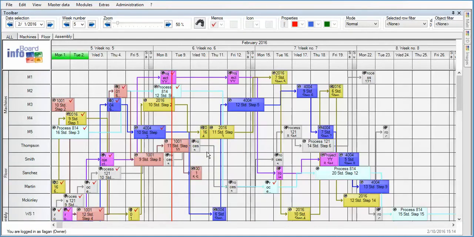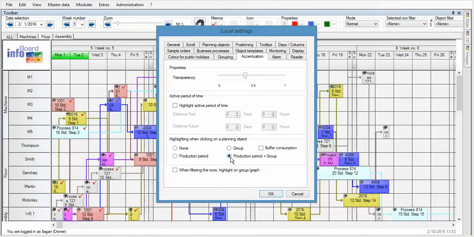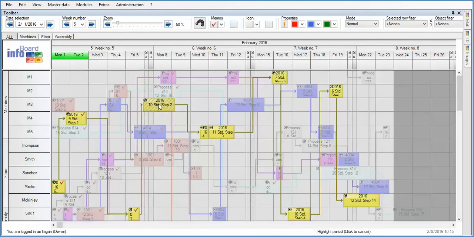I can also highlight the entire process as well as the delivery date with our new highlight function. By clicking on one task in a process, the entire process is highlighted with the delivery date appearing as a dark milk glass.